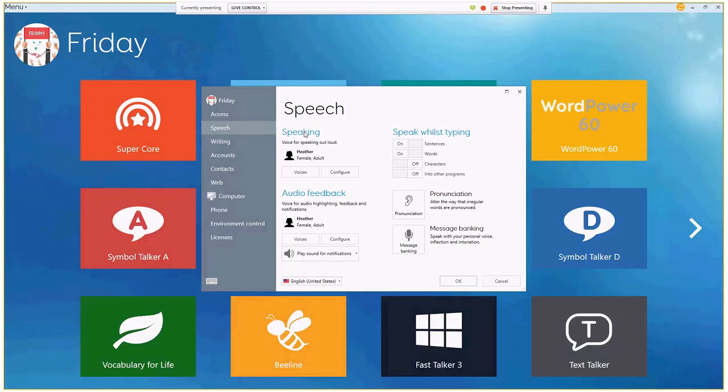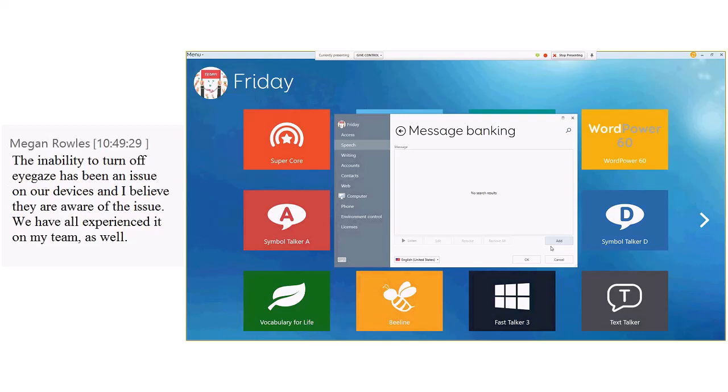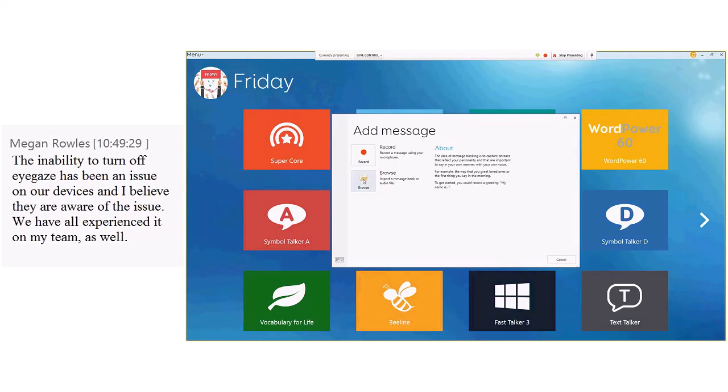Speech allows you to change the primary speaking voice or the auditory prompt, the voice, which speaker it comes out of, things like that. And whether it speaks character, word, sentence, paragraph, change the pronunciation of words, and of course message banking. So I can literally come in and add new recording or grabbing a WAV or MP3 file and attaching it to a cell.